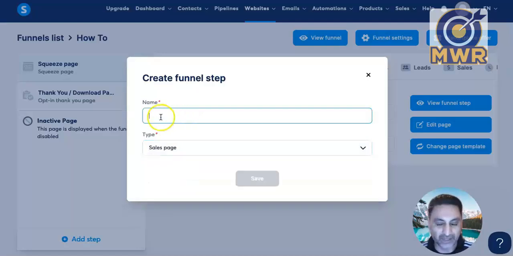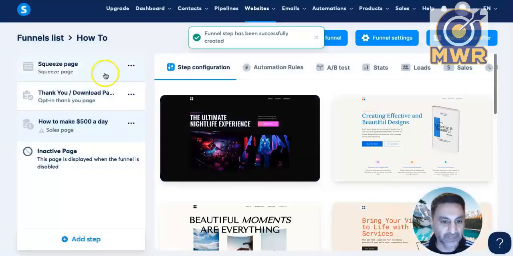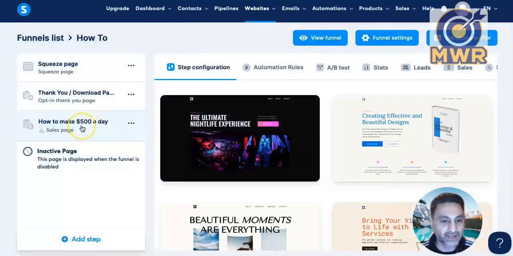Let's name this. Whatever your product's going to be called, whether it's a course or an ebook, I'd say name it the same thing so you know what it's about. Because with System.io, as you upgrade, you can create hundreds of pages depending on what plan you're on, and you don't want to get things mixed up. So let's just assume this is called How to Make $500 a Day. Okay, boom, that's the title. Now we click on save, and that's that done.